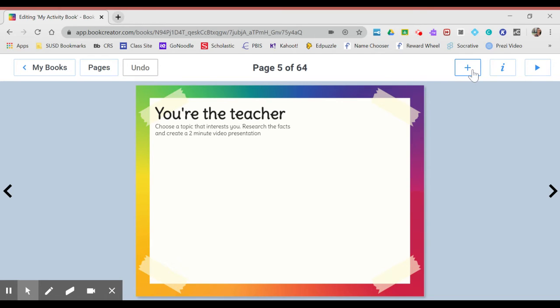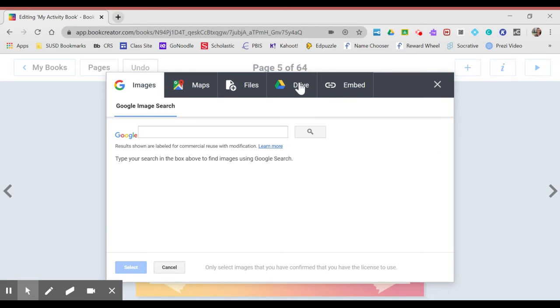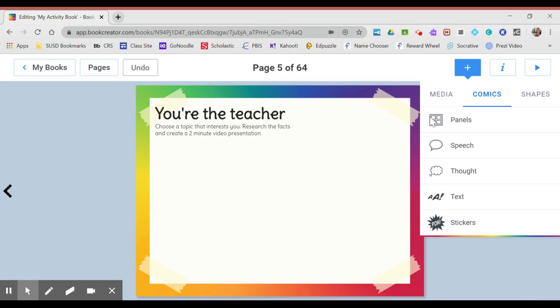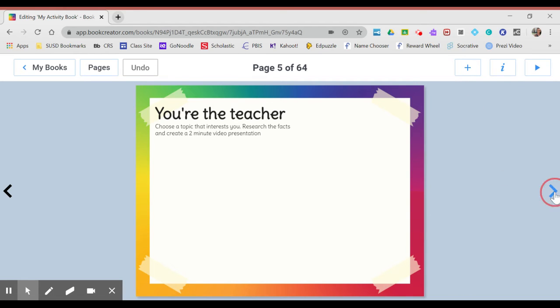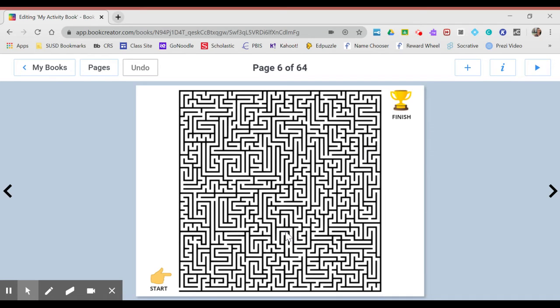And again, when you want to import something, you hit this plus button, media, and then you can record yourself directly on here, or again, you can import and then go to your Drive to import whatever files you have that you recorded. But again, you can just record yourself directly on here. You can also do things, and it might take a second to upload, like just a fun maze, like figuring out where to go from your start to finish.